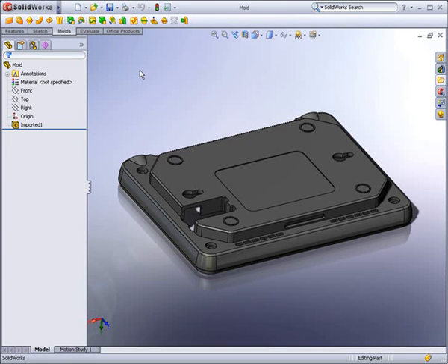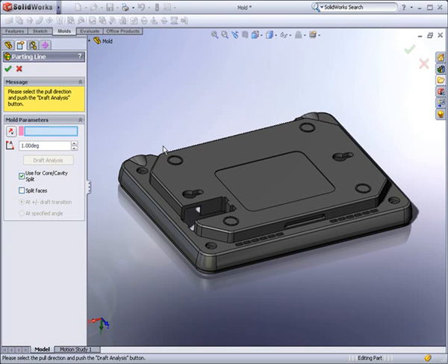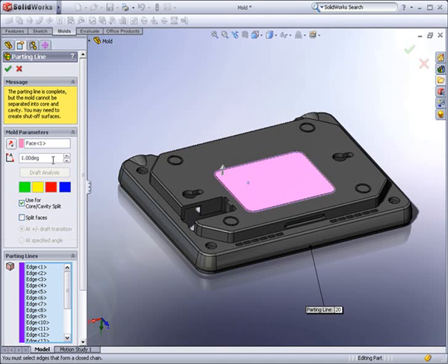SolidWorks provides many time-saving tools and specialized functions for the mold designer. These can be found in the Mold toolbar, located here in the Command Manager. Let's start by identifying and generating the parting line.